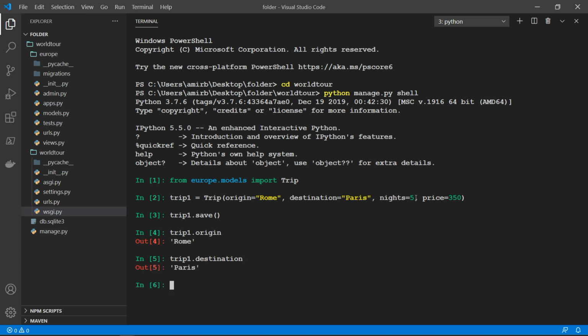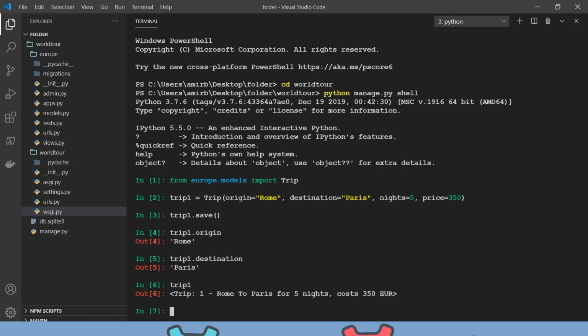But the most important thing is the string representation. So if you just say trip1, you'll get trip with ID number 1, Rome to Paris for 5 nights, costs 350 euros, which is a better representation than before when we only had a query for the object.